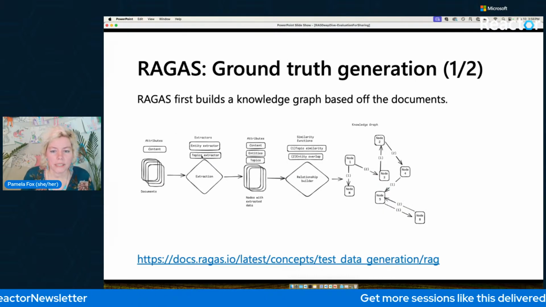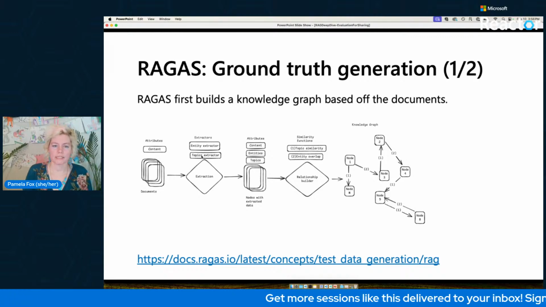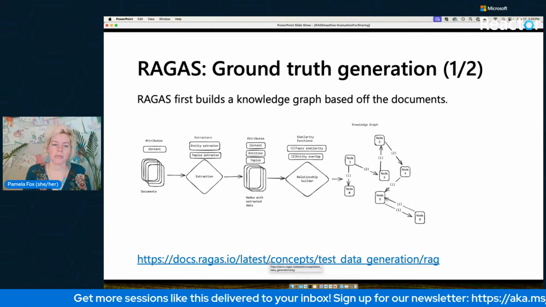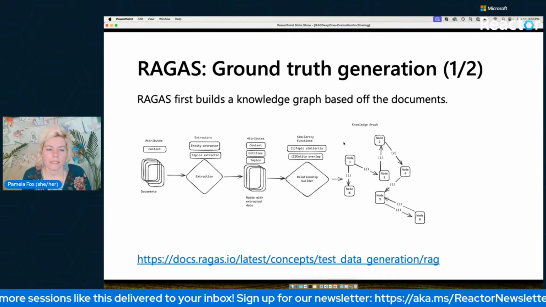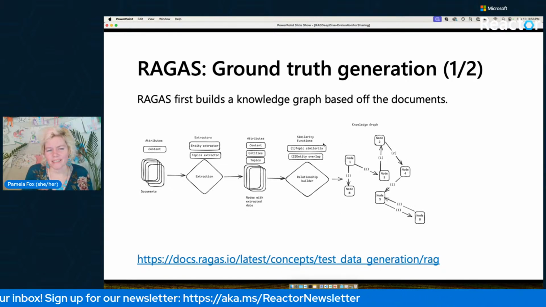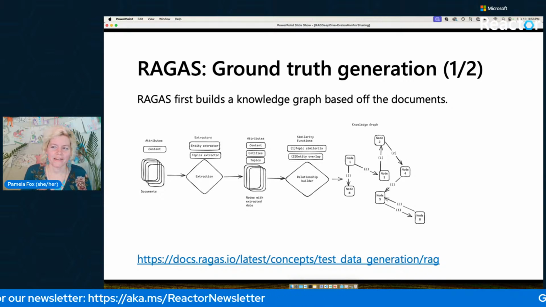So let's look at how RAGAS actually does this. You can look at the RAGAS docs to get more information. These diagrams are from the RAGAS docs. I feel like I'm saying it wrong too. Maybe RAGAS? Okay, I don't know. RAGAS.